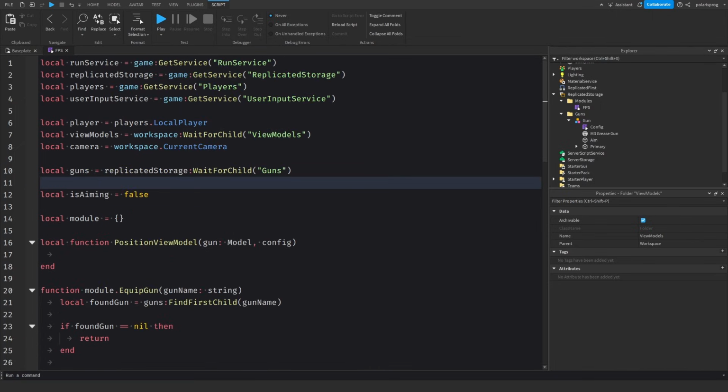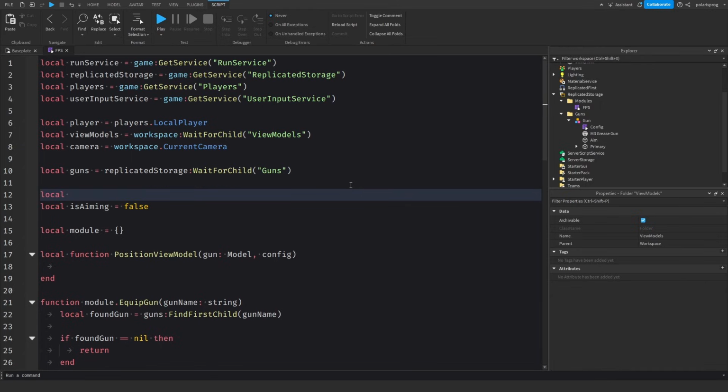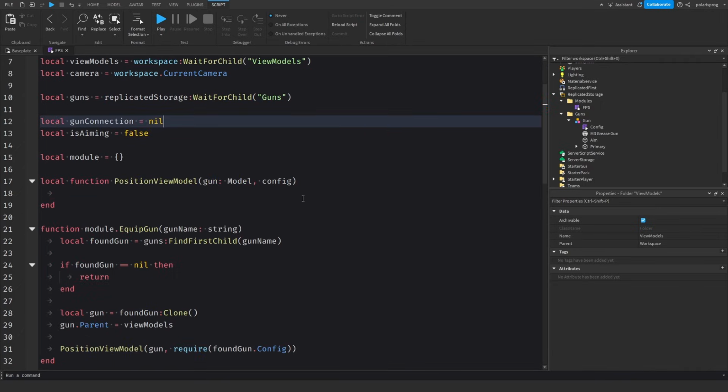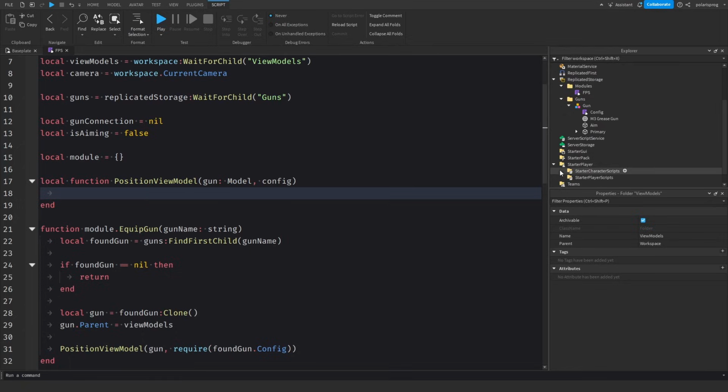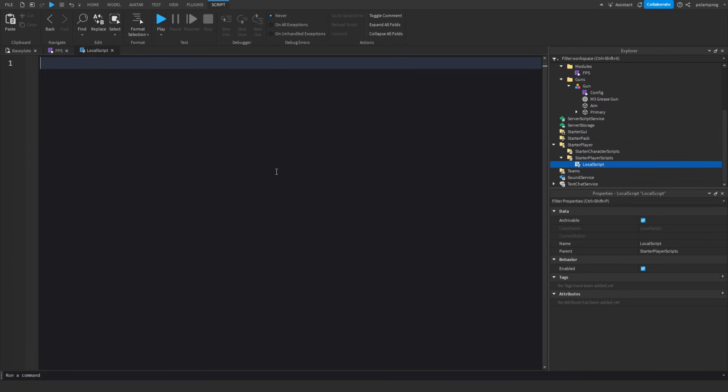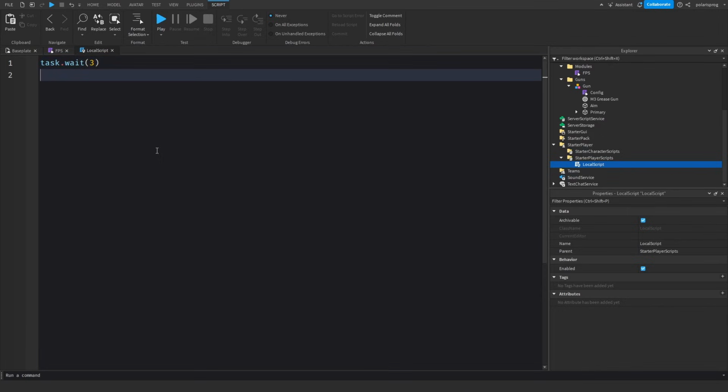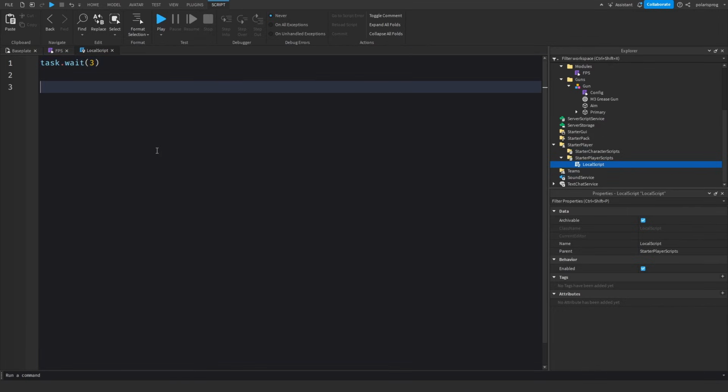Actually, before we do that, I want to create a connection over here. So local gun connection equals nil, and we're going to try to call this module. Okay, so we're going to add a script to start our player script. It's going to be a local script, and what we're going to do here is task.wait maybe 5 seconds or 3 seconds. And by the way, this is just a testing script. It's not going to look like this in the final game.